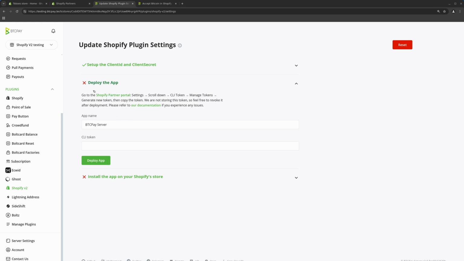Okay, and now on the next step, we will deploy the app. On the app name, we will name it the same as we did when we created it in the partner account in this tutorial. The CLI token is the one we created and copied just before. So I will get that now. Okay, I copy the token from my notes and enter it here. So next I will click on deploy app.